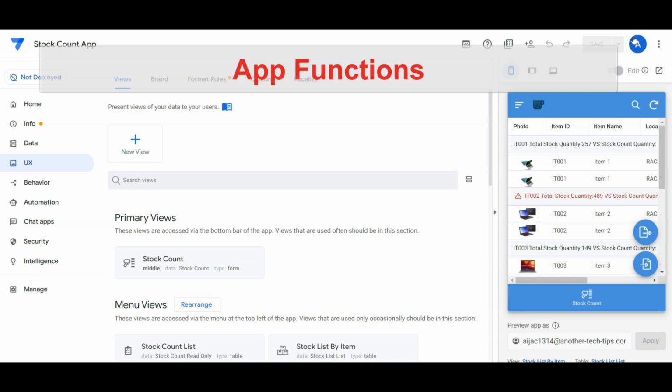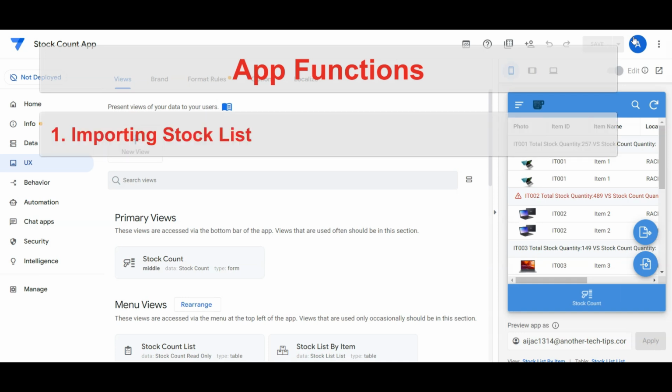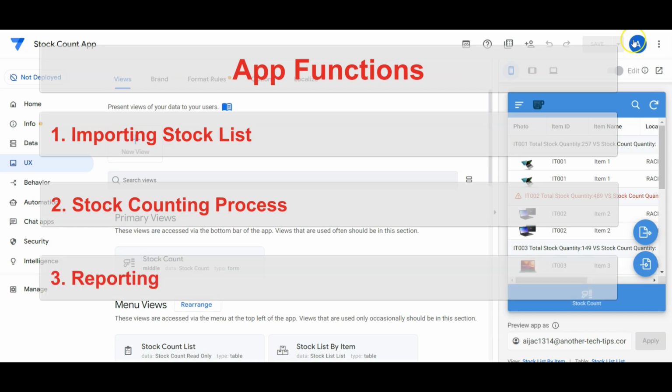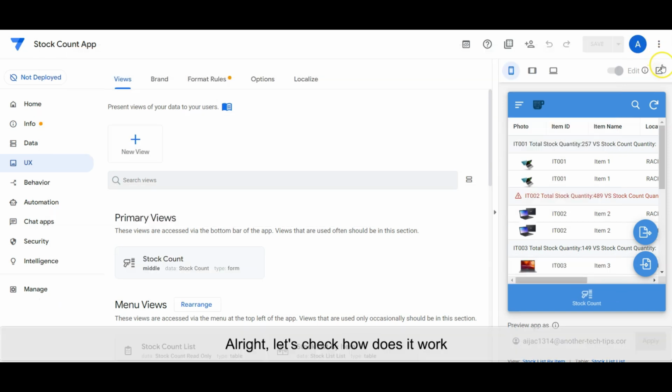Now, the app functions. First, importing the stock list. Second, the stock counting process. Last, the reporting. Alright, let's check how it works.